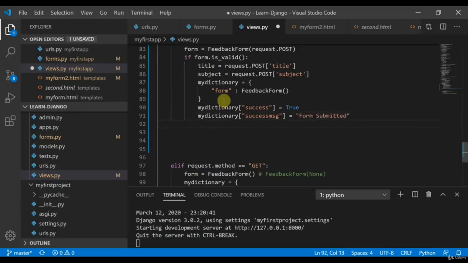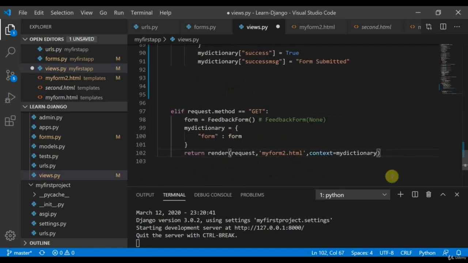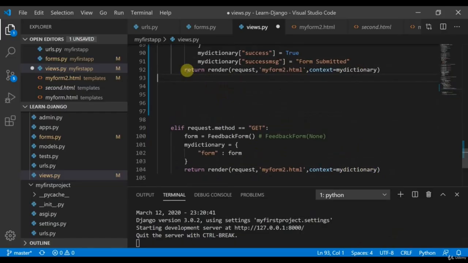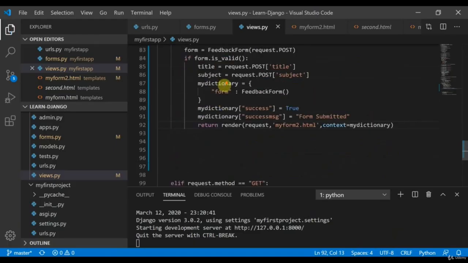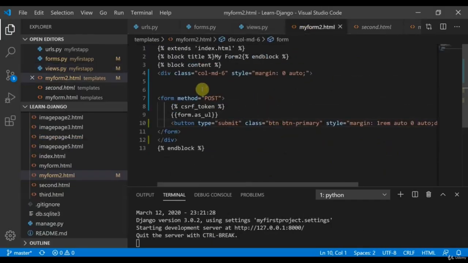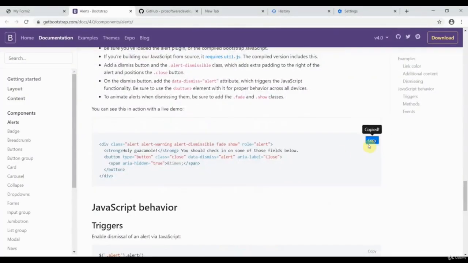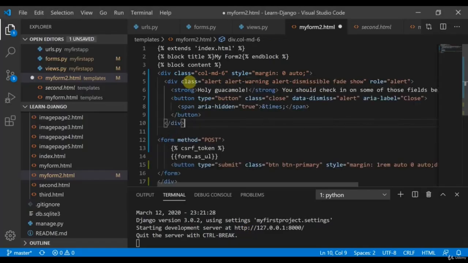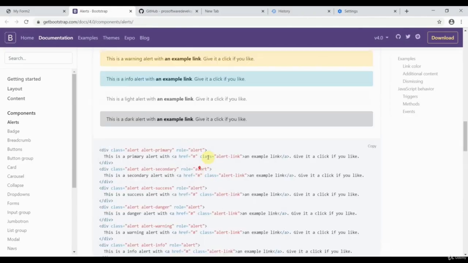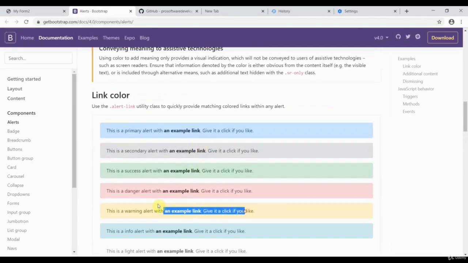Then what am I going to do? I'm going to return this page. I'll take request as a parameter, my form2.html, and context equal to my dictionary. Here you can see I have returned my form2.html with context equal to my dictionary. Then I would move to this part. We would use this, and here you can see it's alert warning. Remember, warning is for yellow, danger is for red, and green is for success.